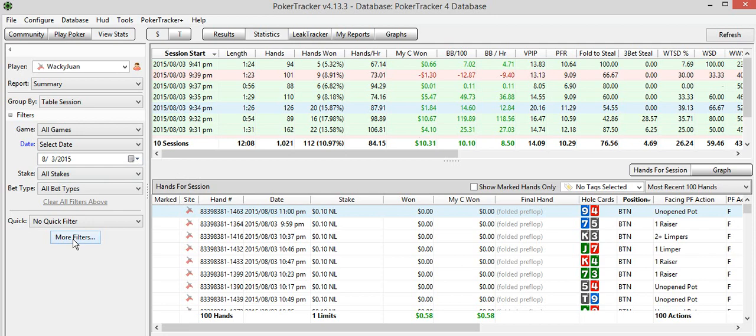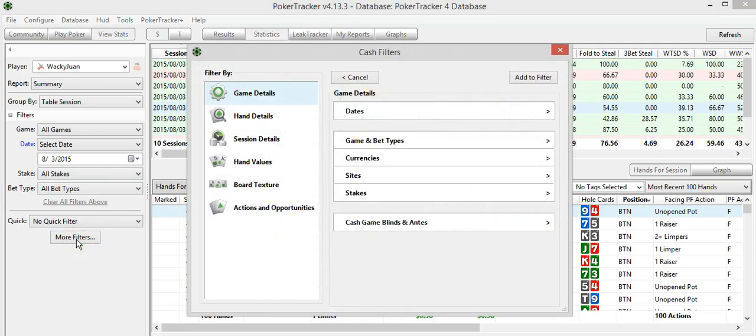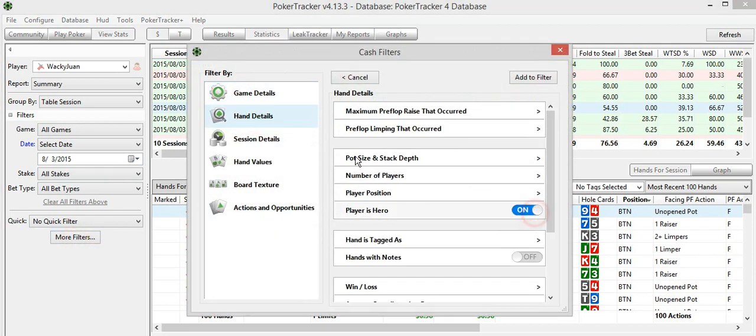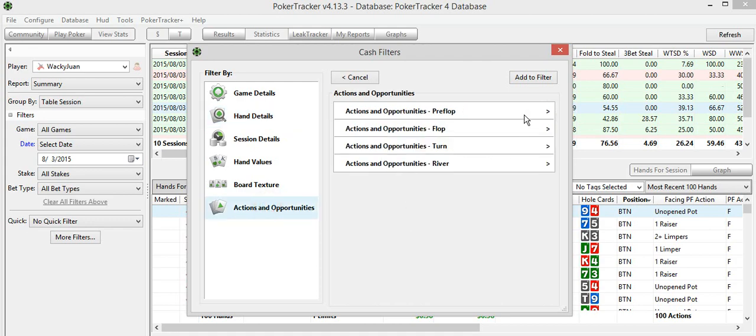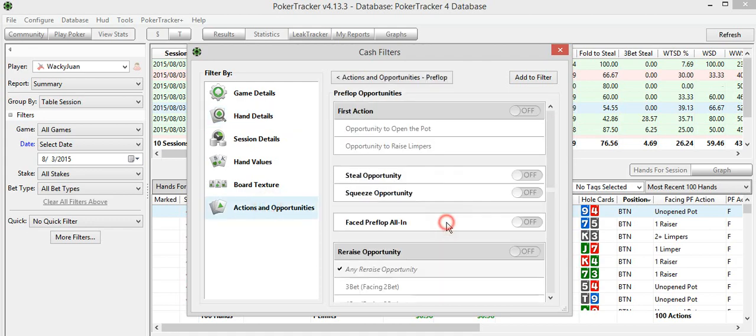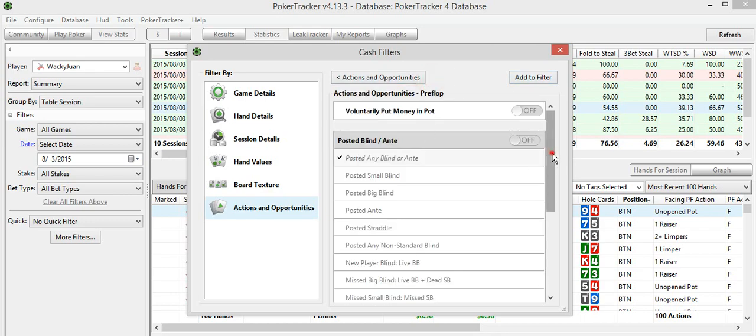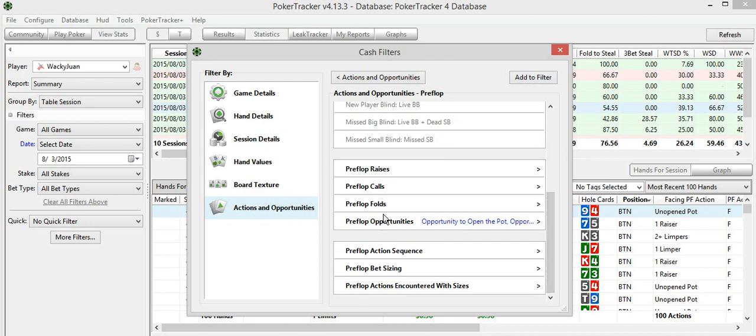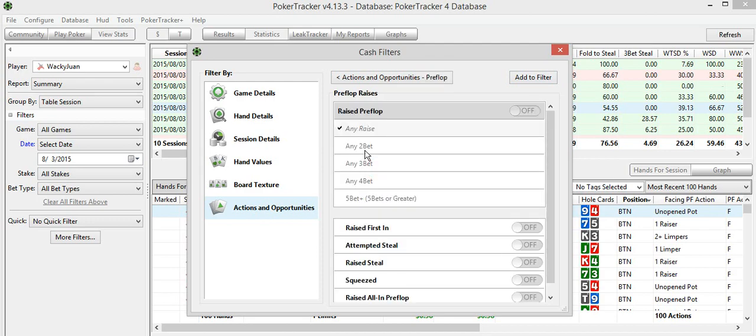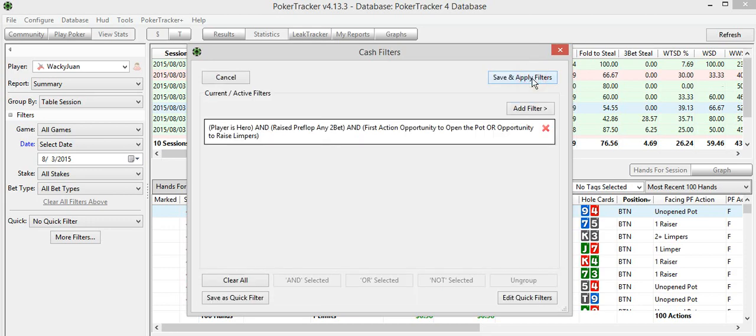We deleted that filter. Let's do a different filter this time. Hand details, player is hero, actions and opportunities, preflop once again, preflop opportunities. So we have the opportunity to open, have the opportunity to raise over a limper, but this time we actually, preflop raises, we actually made any raise, whether it's a 2, 3, 4. Actually, no, let's just look at the 2-bet right here. That's all that we want to see. 3-bet and 4-bet would be something for a different filter for a different day. So you want to add these to filter.